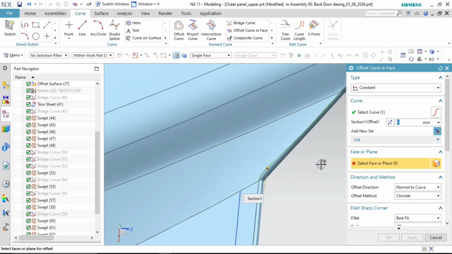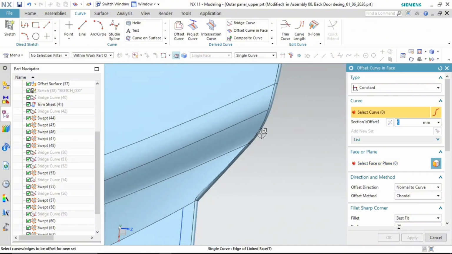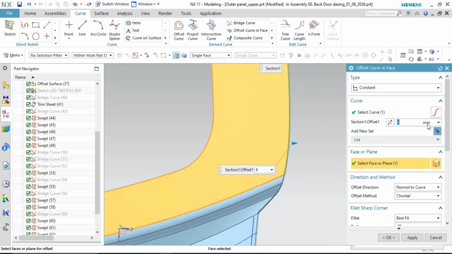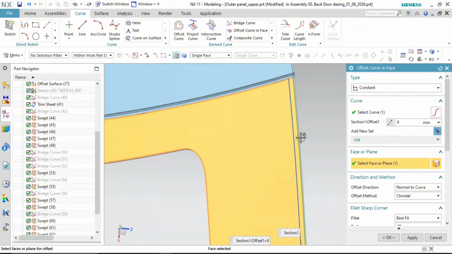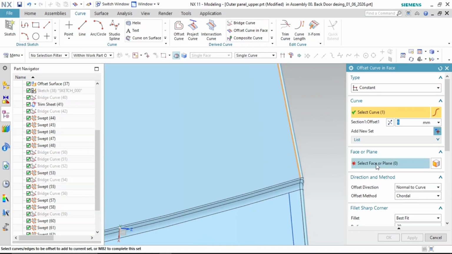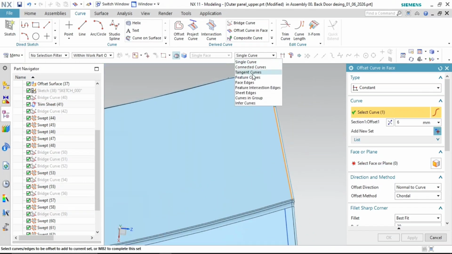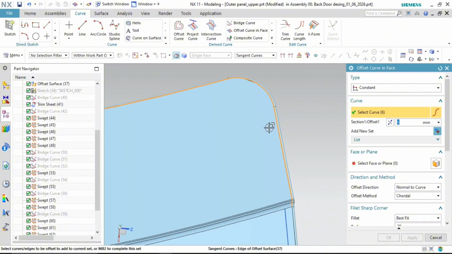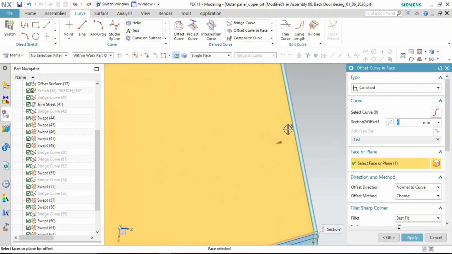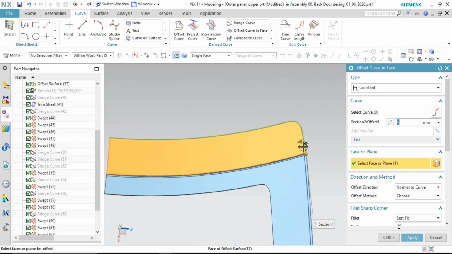Yeah, these are not working out. So we will go forward. Okay, this one and this face, 6 mm. It is working fine. Apply. Go for tangent curve. 6 mm, it is not working here.